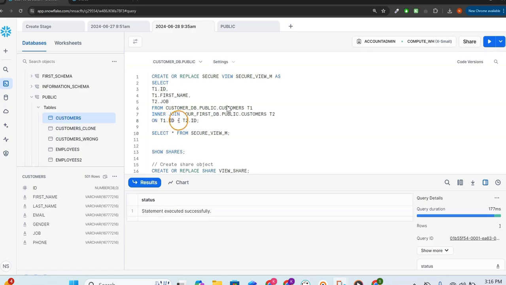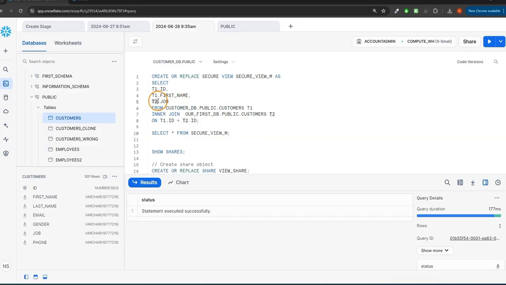and we use the ID column because they are the correct common column so that we can match the rows of those two tables. And we can include the ID and the first name of the first table. So this is just the customers table from the customer DB. And then we have T2. This is just an alias here from this other database. So here we have our first DB, and from this table we use the job column.